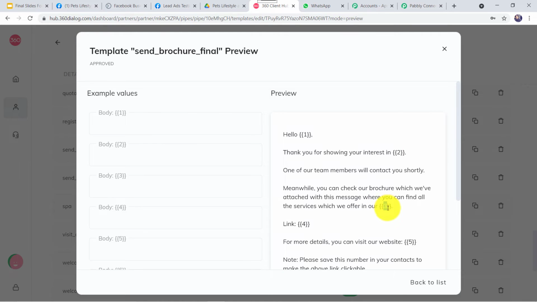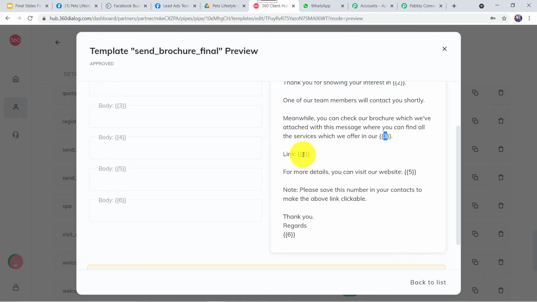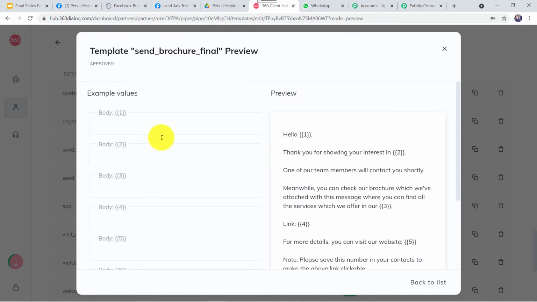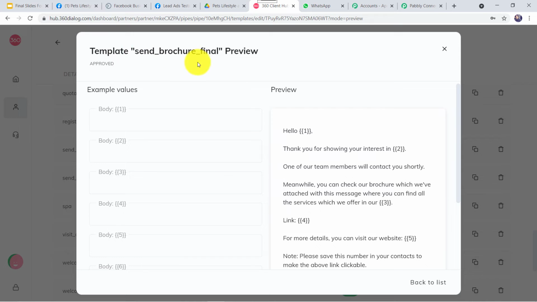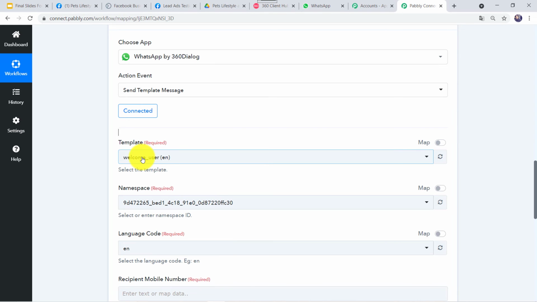Here you can attach the link of the brochure or your flyers. For more details, you can visit our website. Here you can give the website address. Note, please save this number in your contacts to make the above link clickable. Thank you, regards, and here again your store name is going to reflect. In this way I have created the template. So let us select the template Send Brochure Final in Pabbly Connect. Let's move to Pabbly Connect, and here we are going to search the template, that is Send Brochure Final.